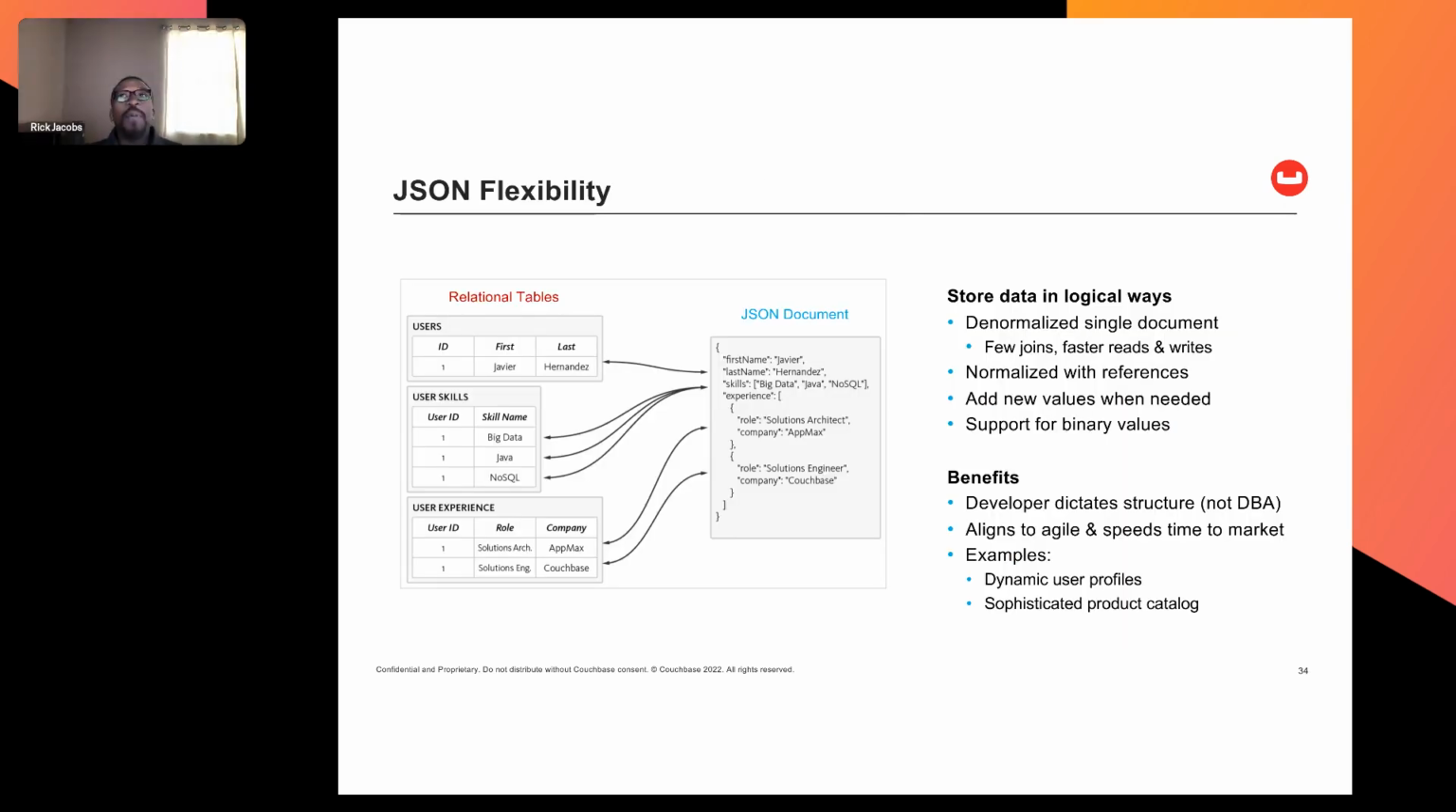All right, so let's talk about data modeling a little bit. On the left-hand side is the relational data, and on the right is the refactored JSON document. In this example, the user JSON document is really a combination of the user skills, and the user experience relational tables. So the relational example is a normalized example. They're normalized into 3 different tables.